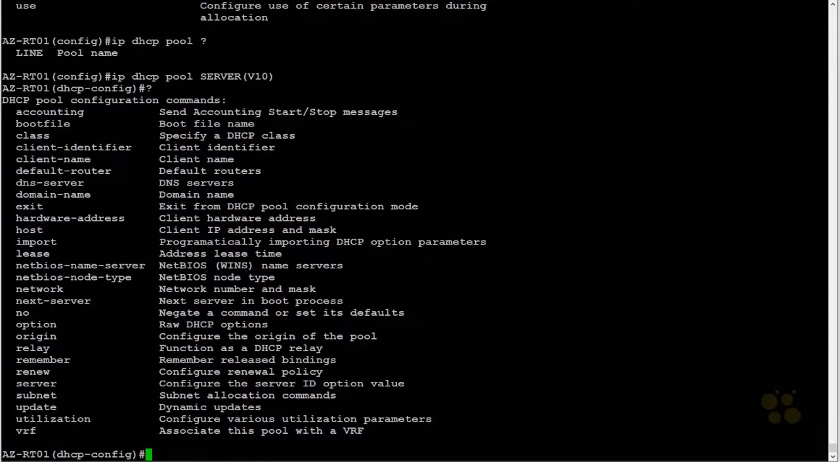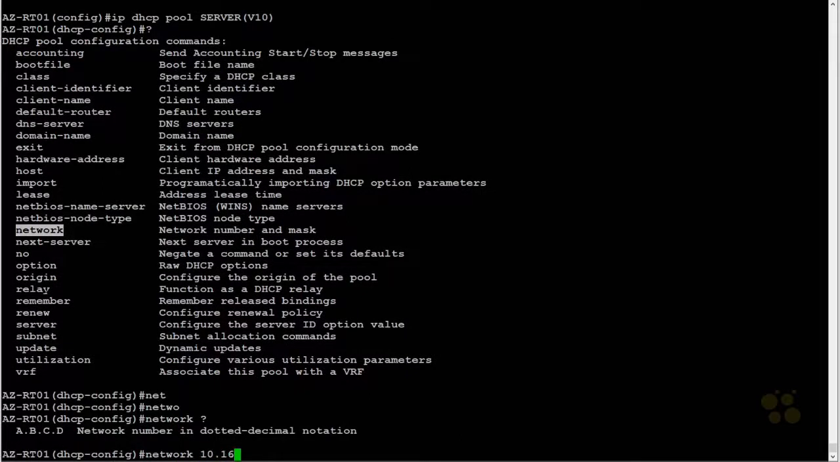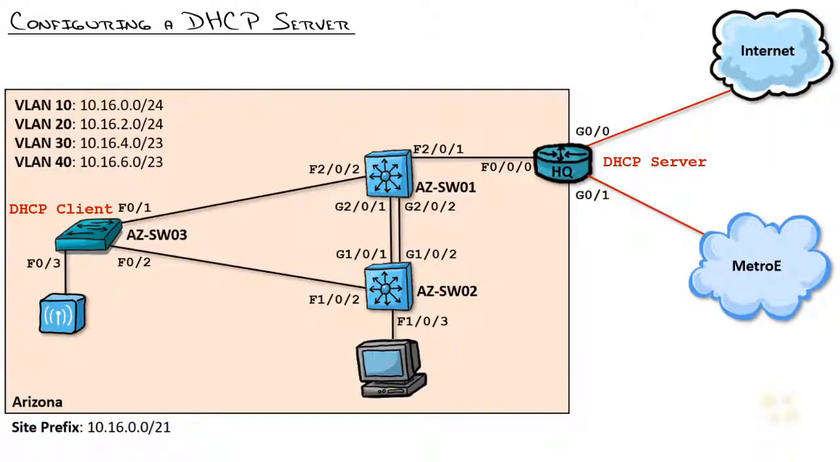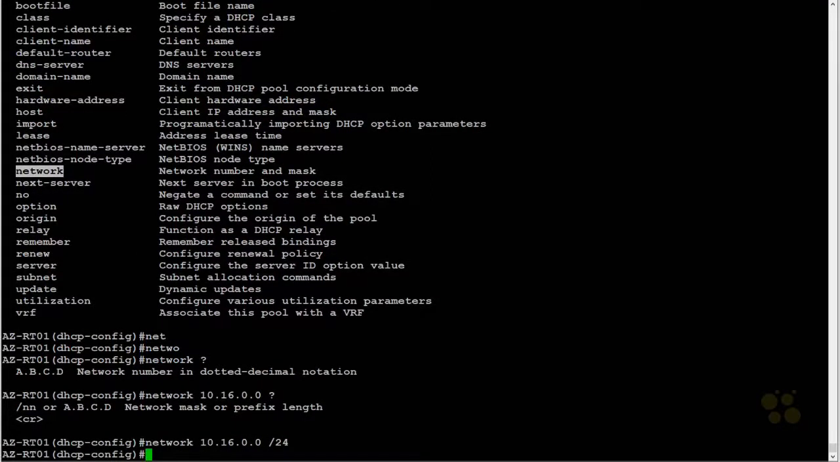The first one is, what network do you want to hand out? The network will be 10.16.0.0, right? Because that is our network that we're setting up right here. That's our VLAN 10. So question mark, and it says, do you want to type in the network mask or the prefix length? Again, do you want to use dotted decimal, the 255, or do you want to use CIDR, the /24, which is easier for me. Enter. So the network is configured.